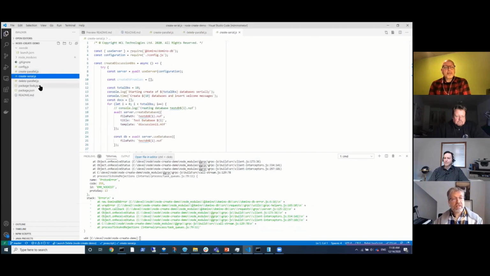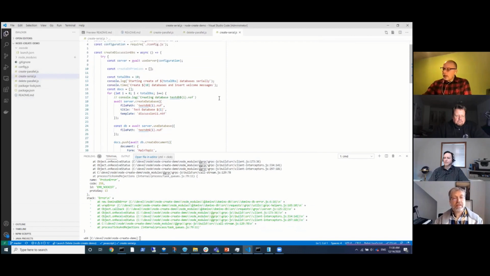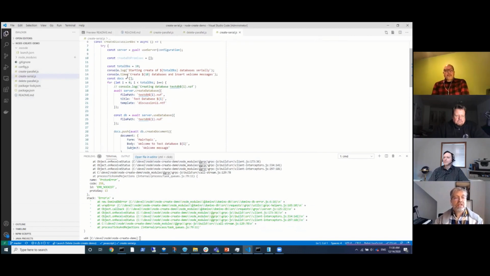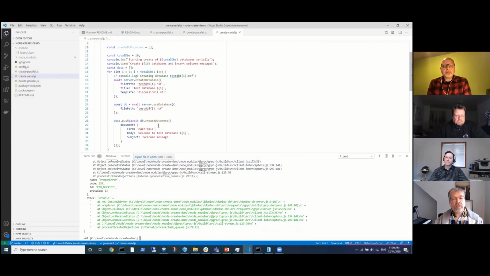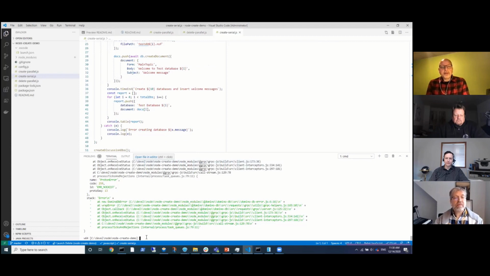So now, as a comparison, I was going to look at the serial code. This is what you would probably do if you were looking at our sample code and just taking the samples as is. You'd go into a loop and do each one of these operations one after the other and wait for each one to finish, right? So create the database and you wait, then use the database, get the database object back, and then create the document. And the time difference is pretty significant.